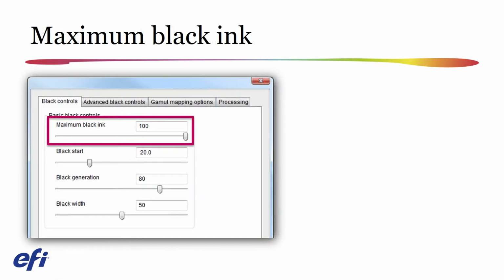The first tab is the Black Controls tab, and the first setting is the Maximum Black Ink Control. This slider sets the maximum amount of black ink used at the darkest black point in the ICC profile that you are creating. Because black ink is limited by the calibration or .epl file, it is likely that you will always keep this setting at the maximum 100 limit.